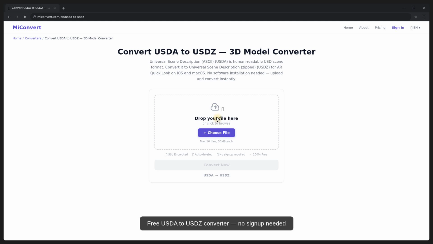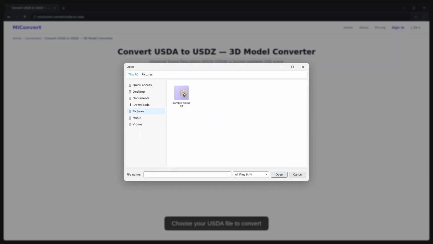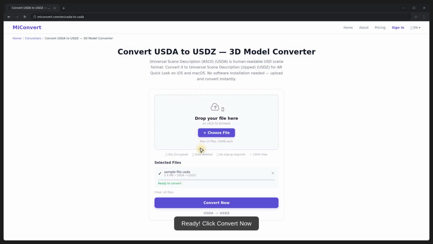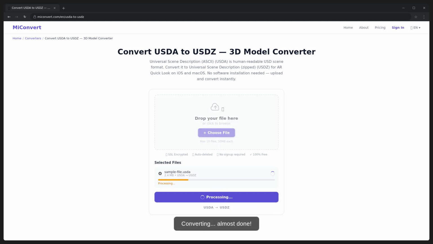Let's get started. Hit the Choose File button right here. Find your USDA file on your computer, select it, and press Open. Perfect. Your file is ready to go. Check the details if you want, then just click Convert Now. Super simple. And it's converting now.